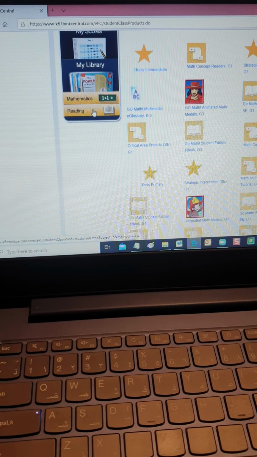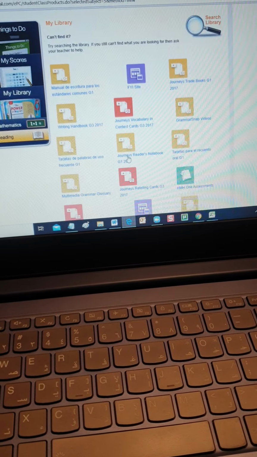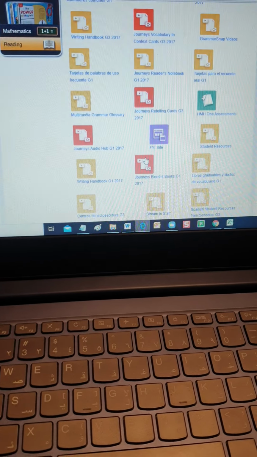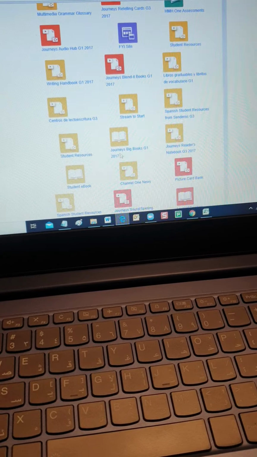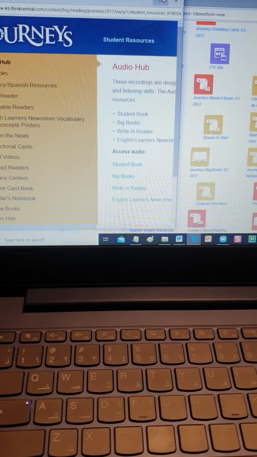Okay, now if we go to reading, you will see plenty of things here. Now let's see, again we have to look for G1 only. For example, here you will see students resources. Students resources, you will find so many things here.